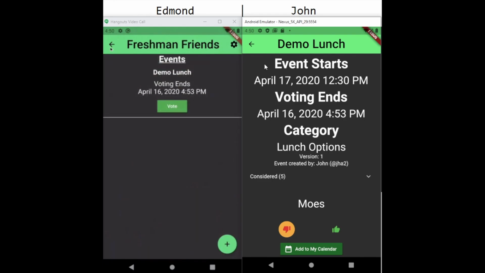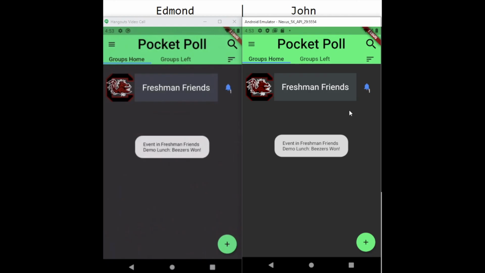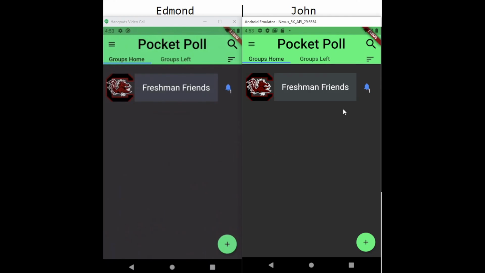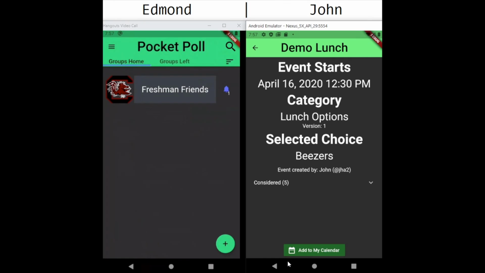And now we're going to skip in time again until after the voting duration has ended. As you can see, the voting has ended, and Beezers is our choice. This makes sense, as Edmund and I are the only 2 voting, and we both voted yes for Beezers. And at this point, if I wanted to, I could add this event to my calendar by clicking this button here.